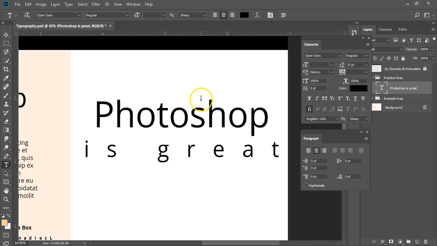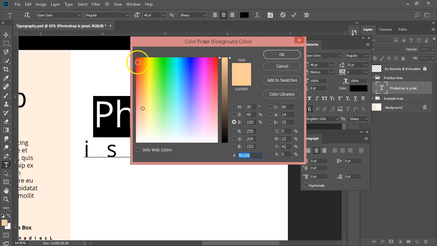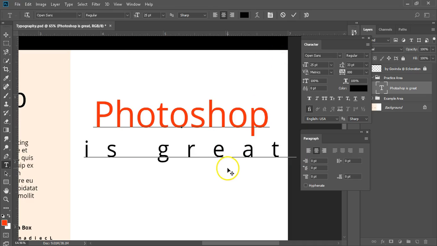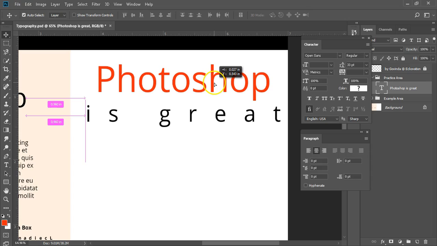Now select the entire top row of the type layer. Let's change the color of the top row. Click on the foreground color on the toolbar. Select a color you like and click OK. This will change the font color of the top row. Press Ctrl Enter to exit the edit mode. So we have a beautifully customized type layer now.